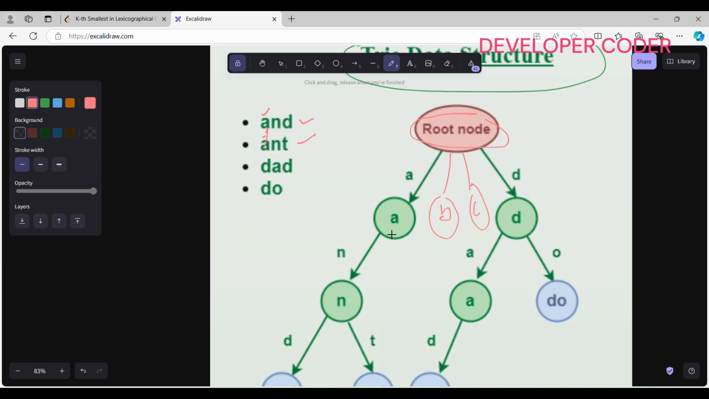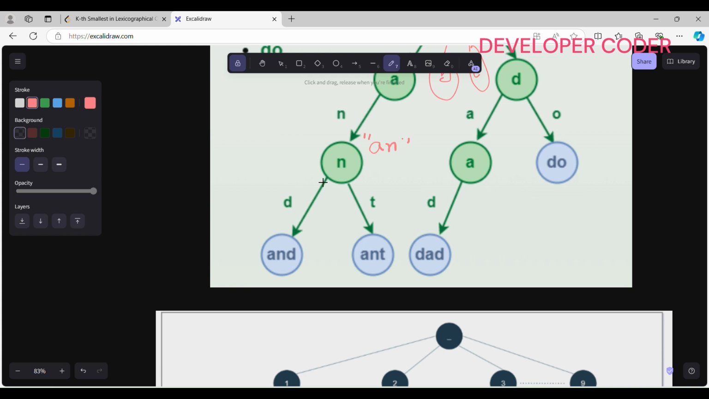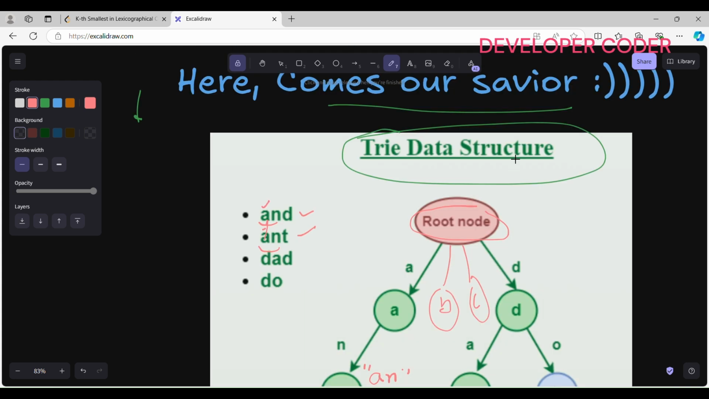So let's do that. Now N is the child of this parent A. So here my string becomes AN. I got AN and AN. Now I need D and T. So for this N, let's add one more child named D, and for this N also add one more child named T. Then I will get AND and ANT. So this is how my trie data structure works.